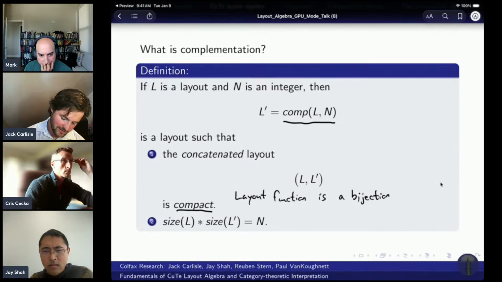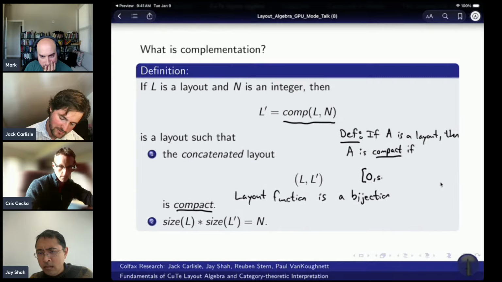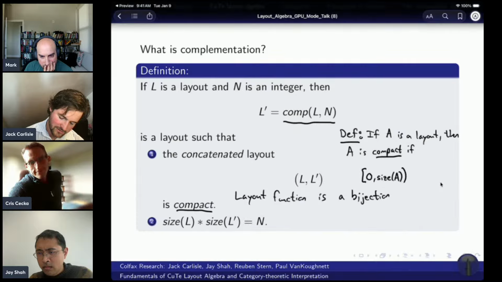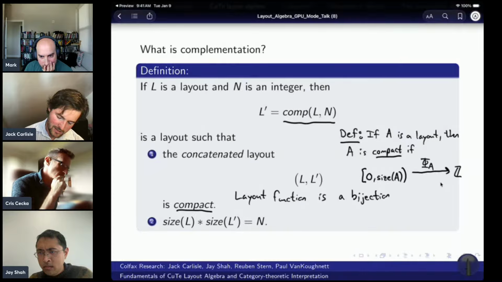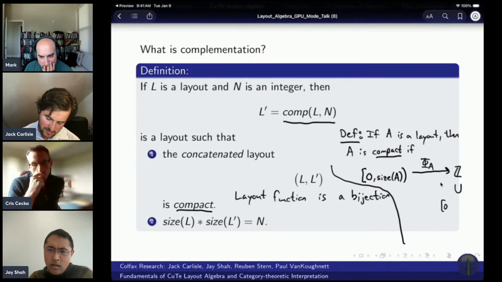So here, let's just be precise. Let's define: if A is a layout, then A is compact if, when we look at this function from 0 to the size of A, this is the layout function, it's going to map a priori to Z, this is phi A. Well, this is a compact layout if this map happens to factor through this interval here, and this resulting map is a bijection.